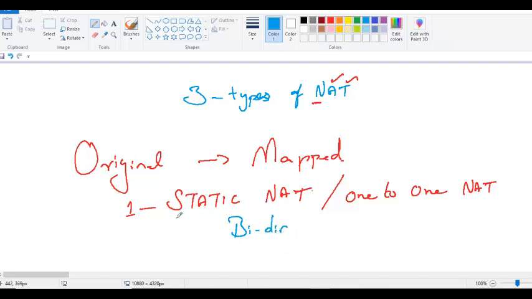Meaning, not only is the original address translated to the mapped address, it is bidirectional, meaning what? Not only the translation from inside to outside, it is also from outside to inside. That is what it means by bidirectional.